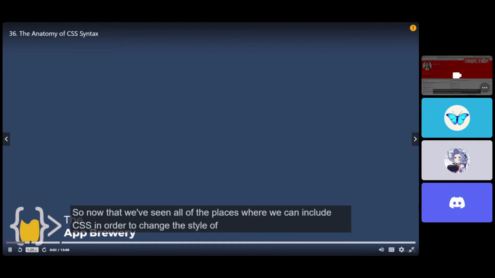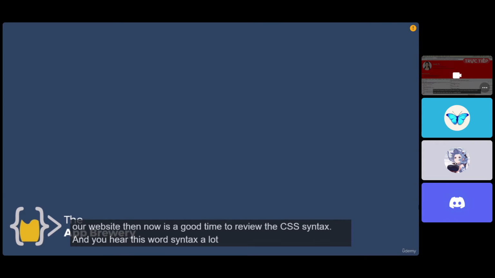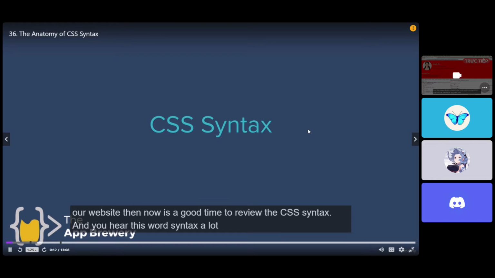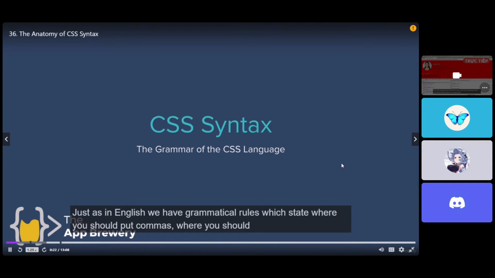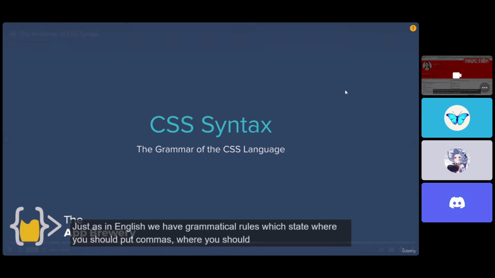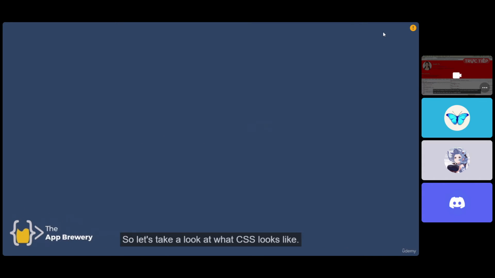So now that we've seen all the places where we can include CSS in order to change the style of our website, now is a good time to review the CSS syntax. And you hear this word syntax a lot when you're dealing with programmers or programming, and all that it refers to is just the grammar of the CSS language. Just as in English, we have grammatical rules which state where you should put commas, where you should have full stops, which words need to be capitalized, etc., etc. All programming languages also have their own particular syntax. So let's take a look at what CSS looks like.